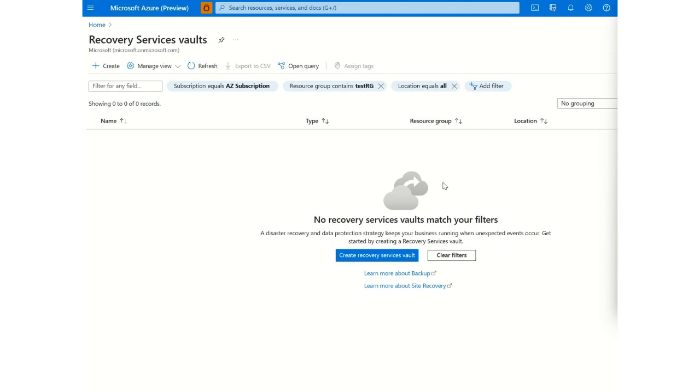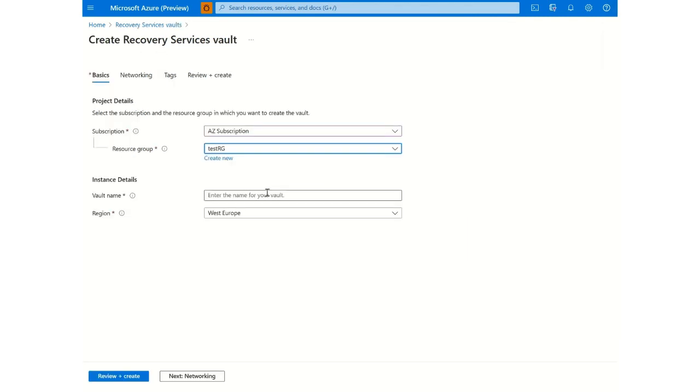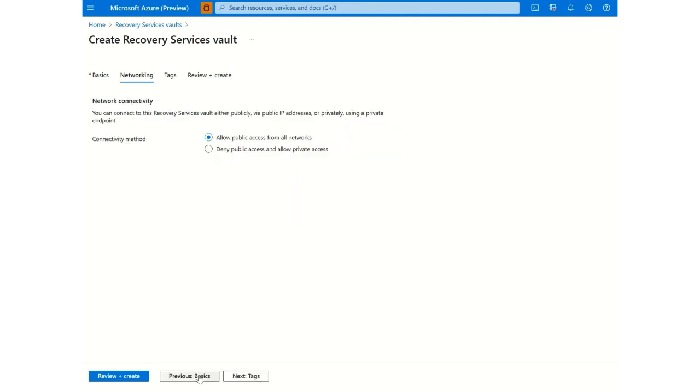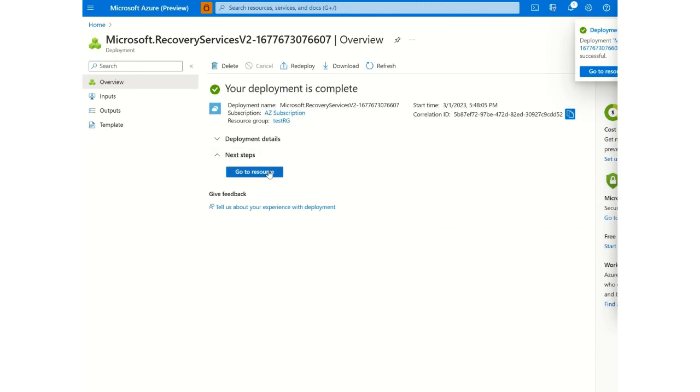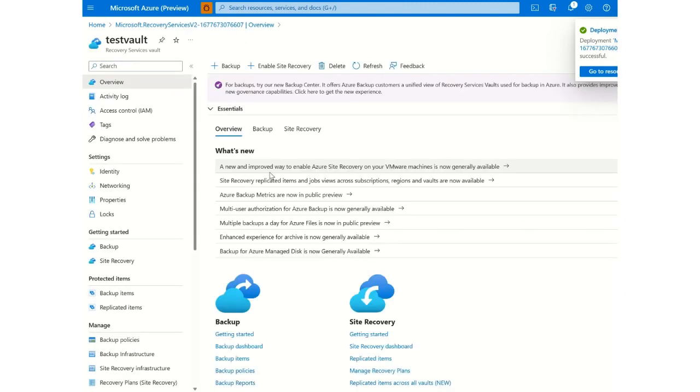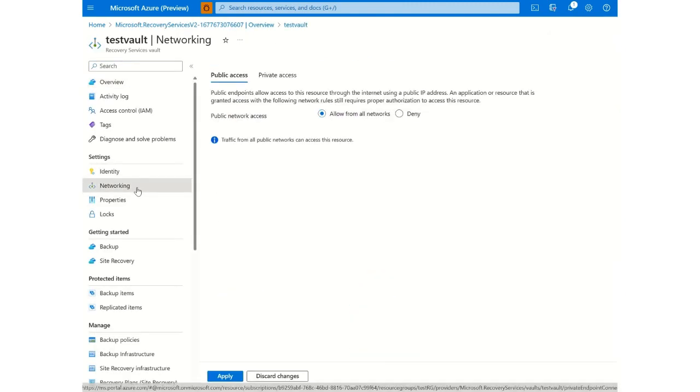To create an RSV, search Recovery Services Vault on Azure Portal, and provide the Vault name, subscription, RG, and region where you want to create the Vault. Note that the Vault region should be the same as the data sources. Add tags if you want to and click on Create. You can control public network traffic or add private endpoints from networking.